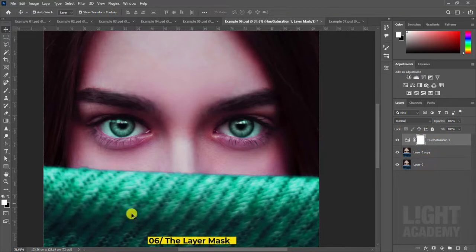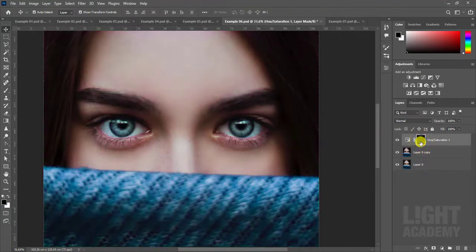It is in white, which means the adjustment is distributed globally on our document or image. To broadcast it only on the eyes, invert the mask with the keyboard shortcut Ctrl+I. Our adjustment is off. Go into the toolbox, take the brush tool and check that the foreground color is white. Then, paint on the eyes.